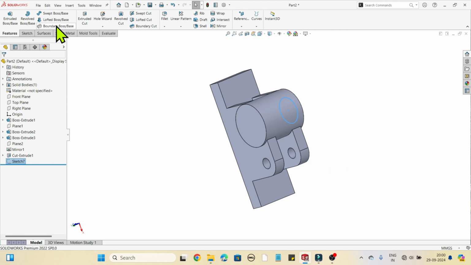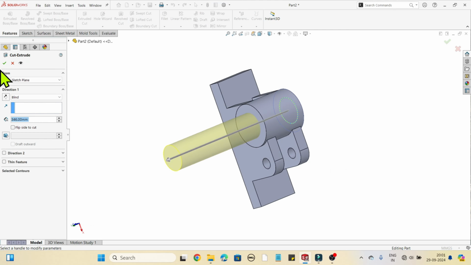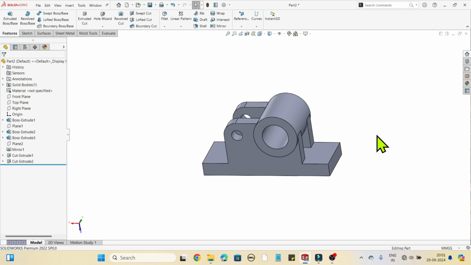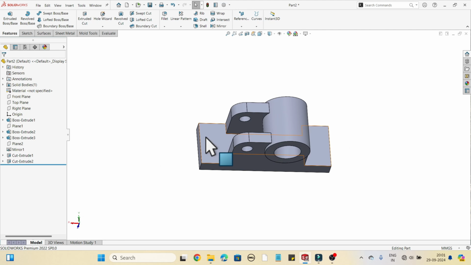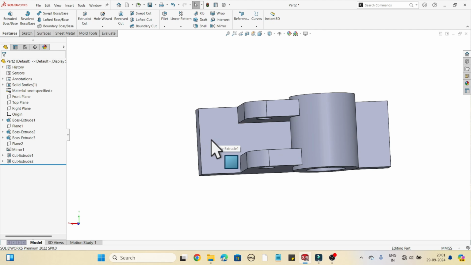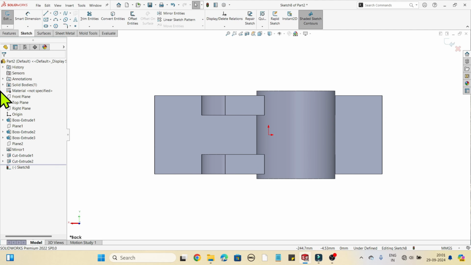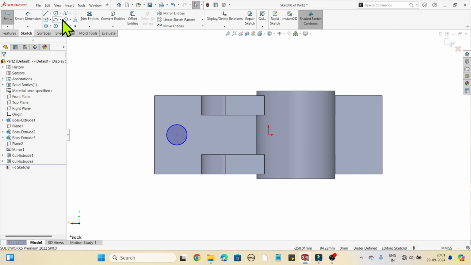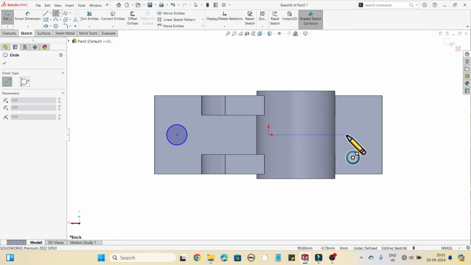Now click on Extrude Cut. Accept it. Now my easy 3D model is almost ready. Here two more cuts are there on the rectangle features. So select this face, go to sketch. Now draw a circle randomly, tracking on the origin. Here also and this side also.